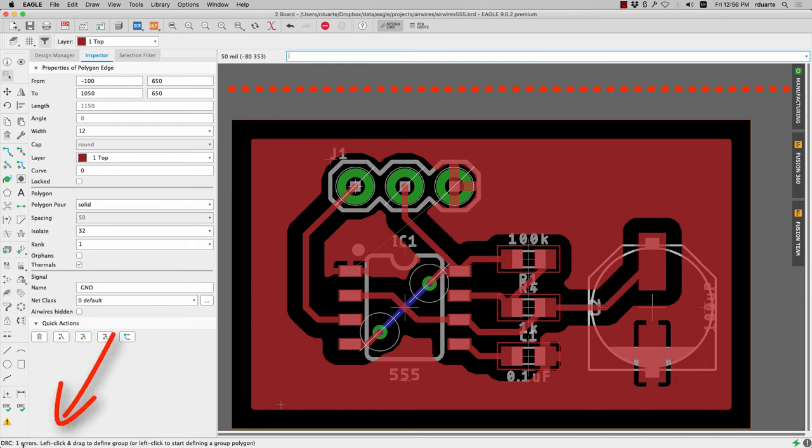Again, also, it shows you down here that there's one error. And again, if I type rat's nest, it shows me down here that there's one air wire. So these are all ways to see where there's a connection that isn't being made. How can I get this to connect there?